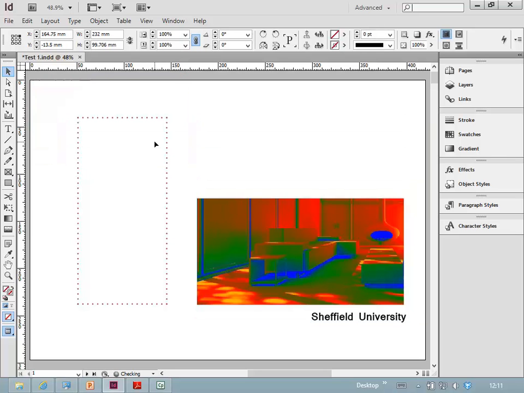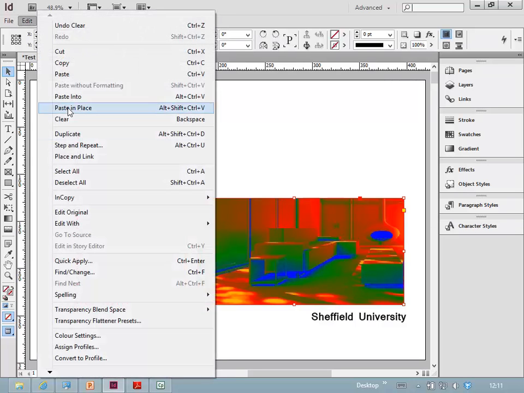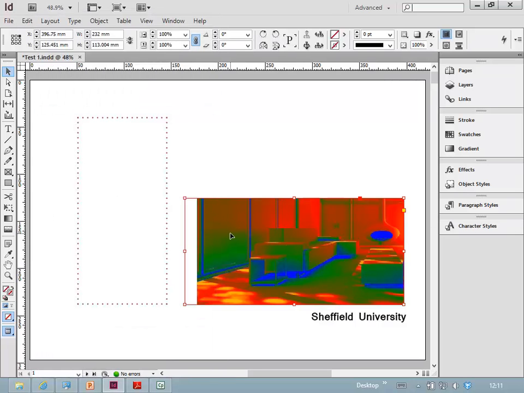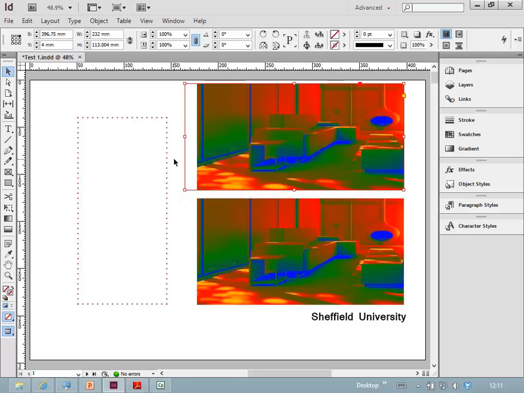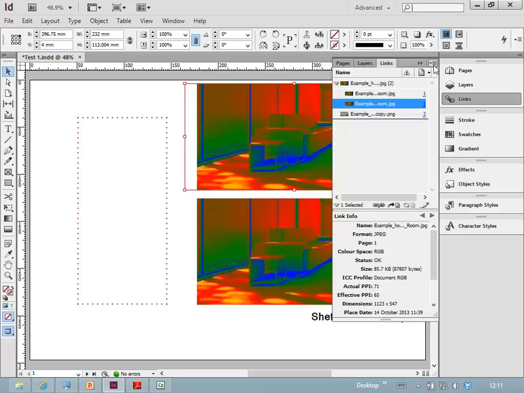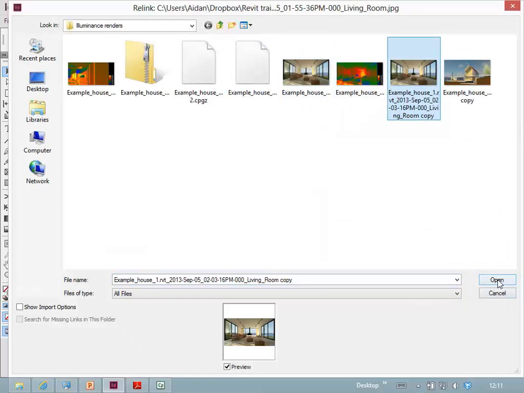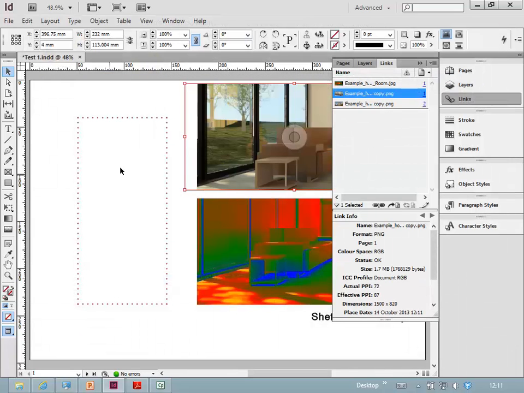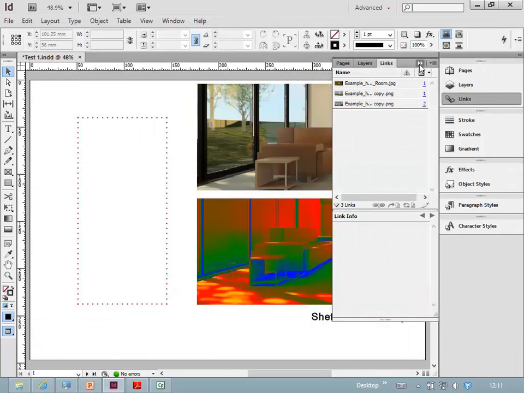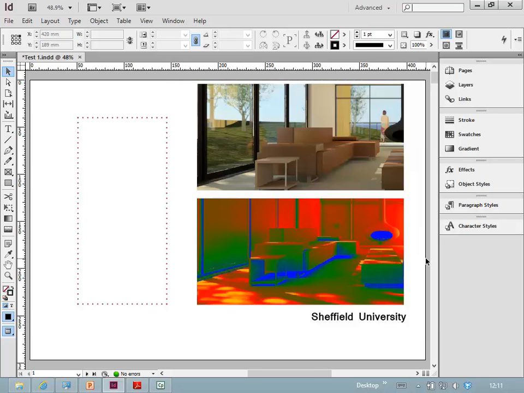We just delete that image for now. Copy this one, Control C, edit, paste in place. Drag a copy of that up to there. If we now relink that, so we go back into links, relink, and we change it for this image. It remembers the zoom, it remembers the position. So it's a very useful tool, that.